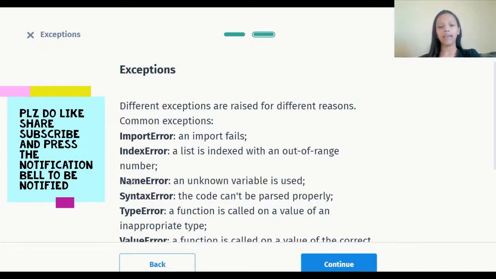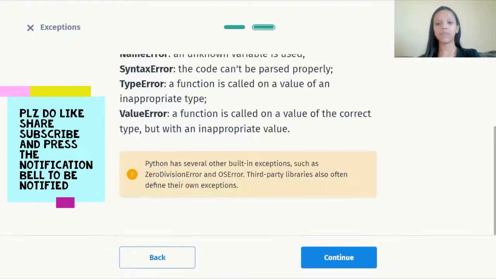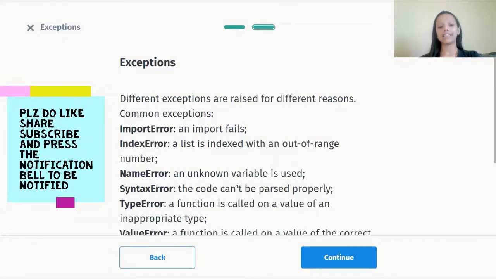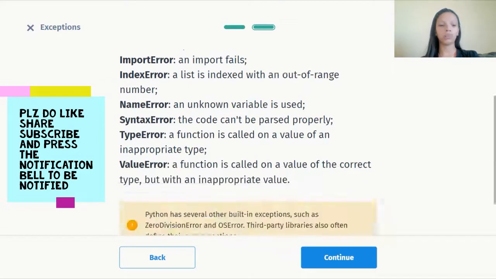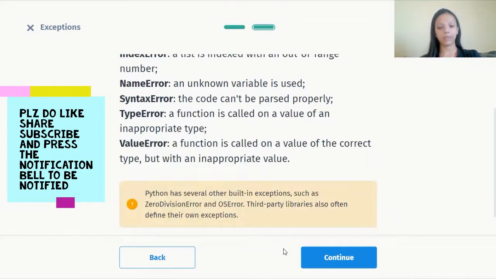Next, we have the name error. This is an unknown variable which is used in here. If I have a variable x and a variable y in my program, and out of nowhere I ask the computer to print the variable z, that is going to give out a name error. Then we have the syntax error. When we are writing something in the program, that is called syntax. If some syntax is not executed properly, it's not working properly, then it's going to print a syntax error.